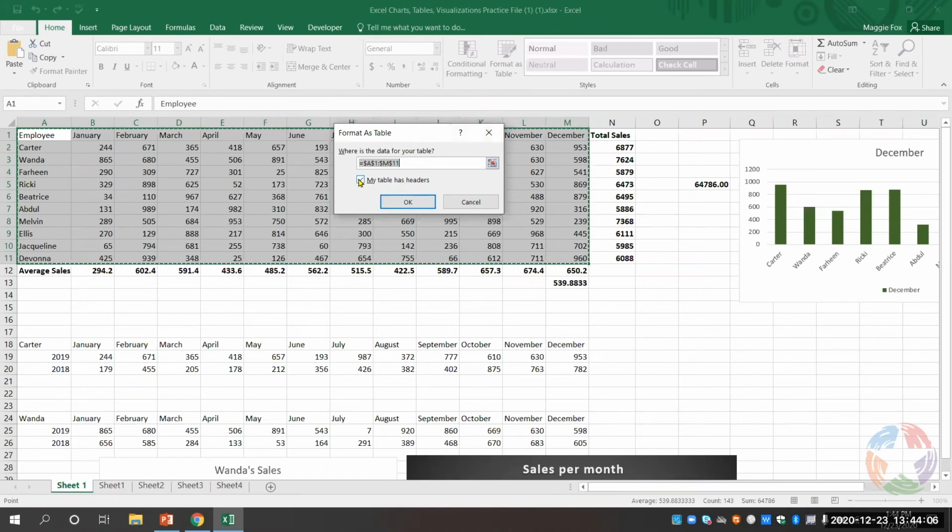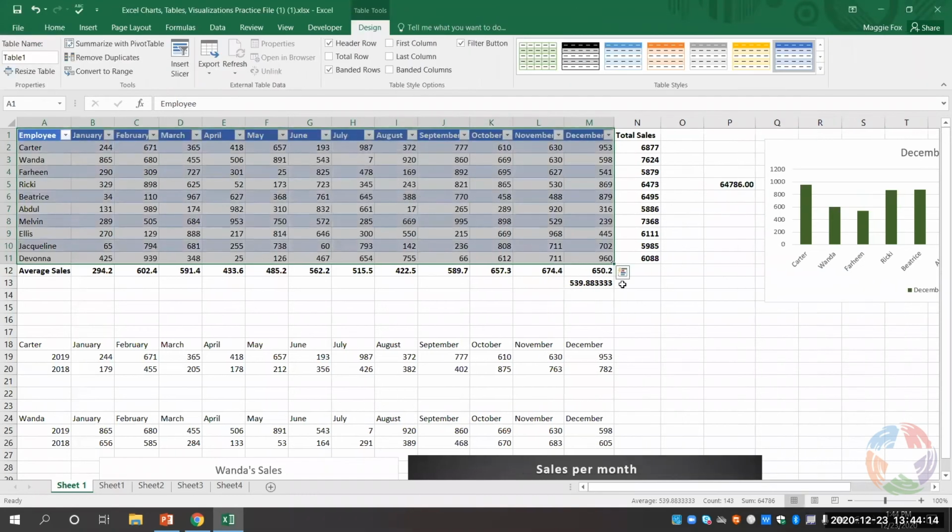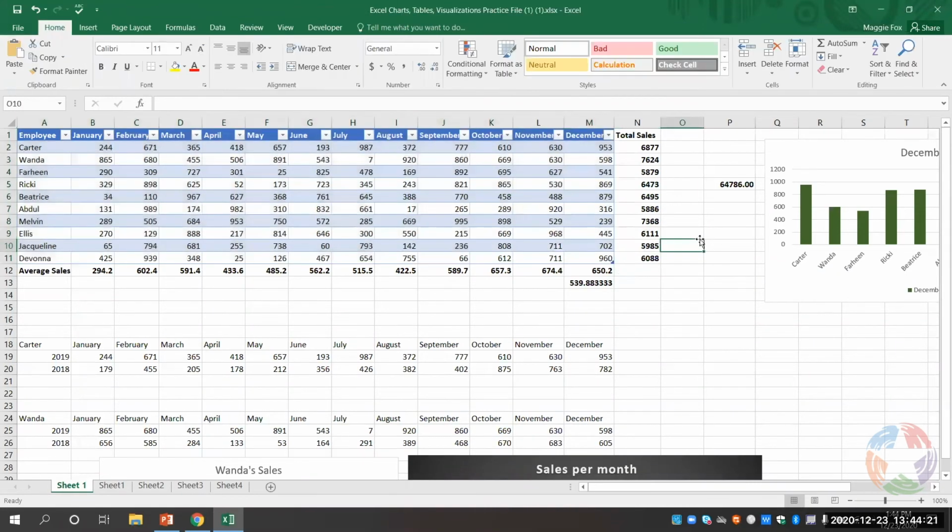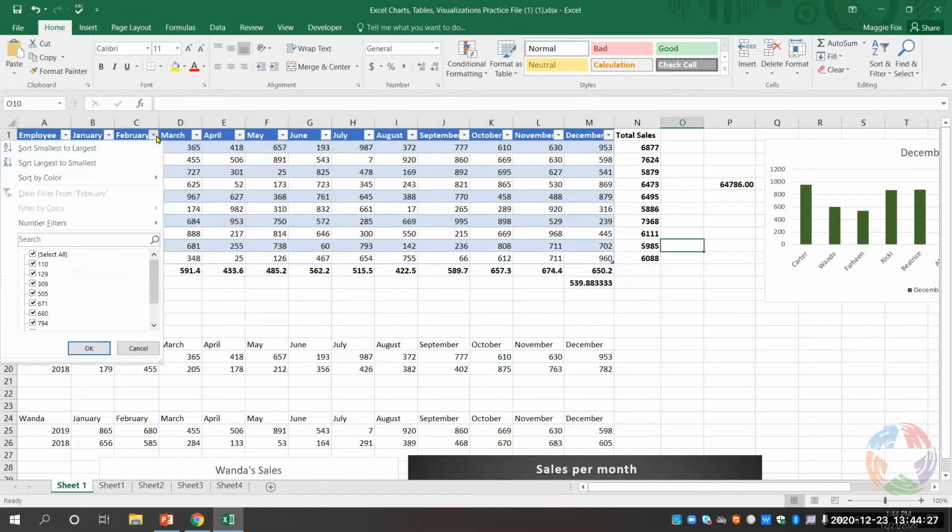I think it's pretty important to keep this box checked for my table has headers. So we'll keep that checked and we'll click OK. And now our data for our employees for the year has turned into a table. And so how is this helpful? It's helpful for these reasons here with the drop-down options for each of the headers.